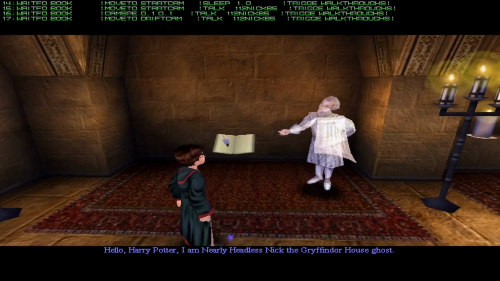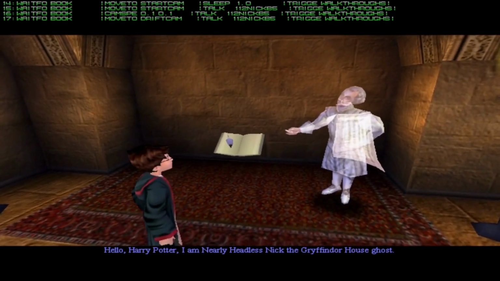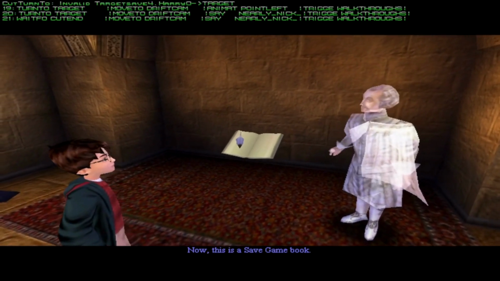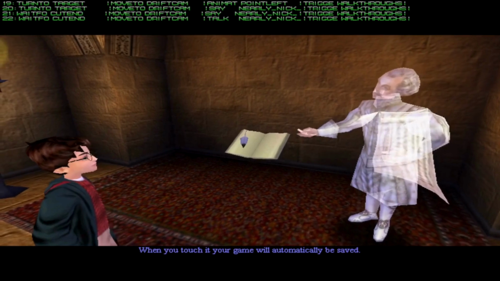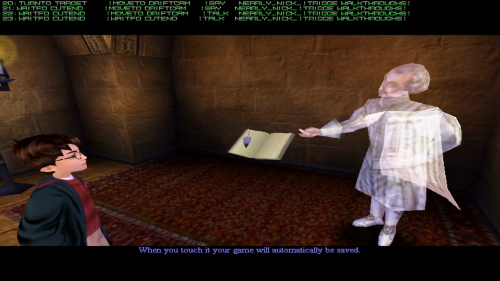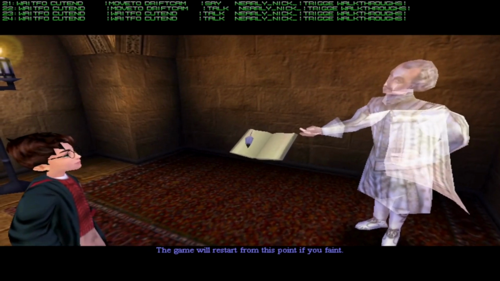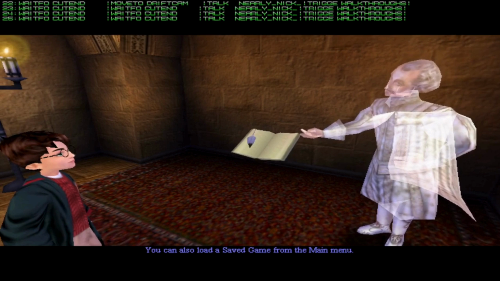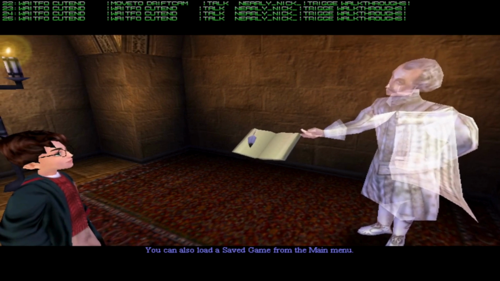Hello, Harry Potter. I am Nearly Headless Nick, the Gryffindor House Ghost. Now, this is a saved game book. When you touch it, your game will automatically be saved. The game will restart from this point if you faint. You can also load a saved game from the main menu. Goodbye.